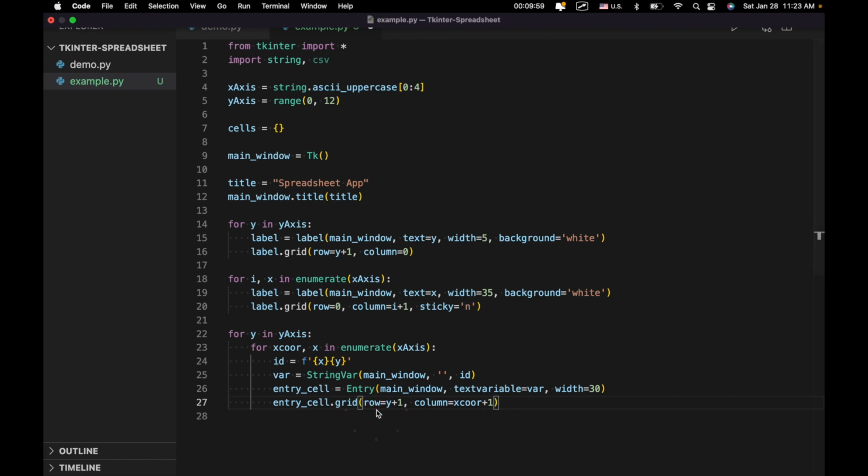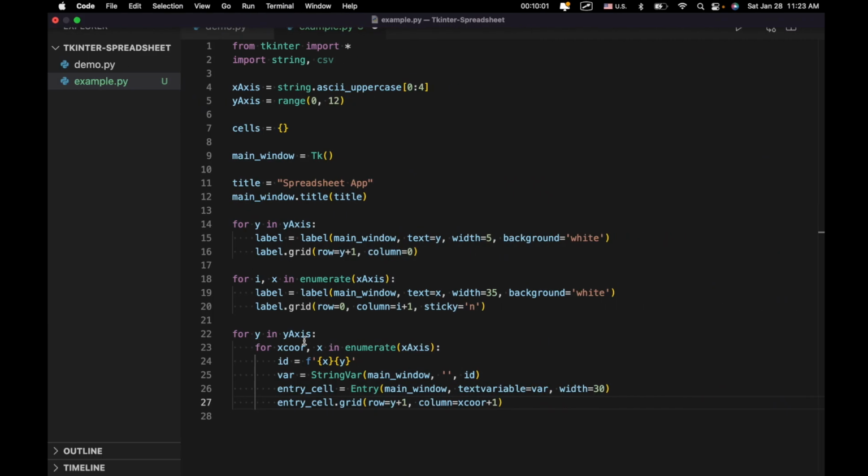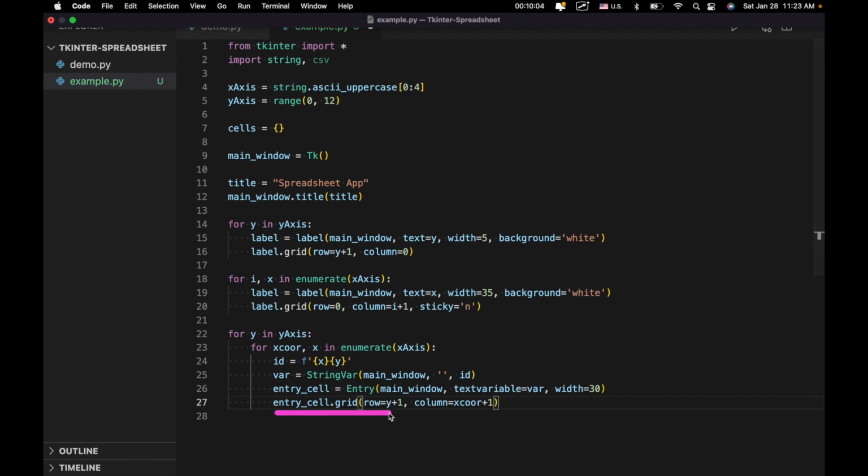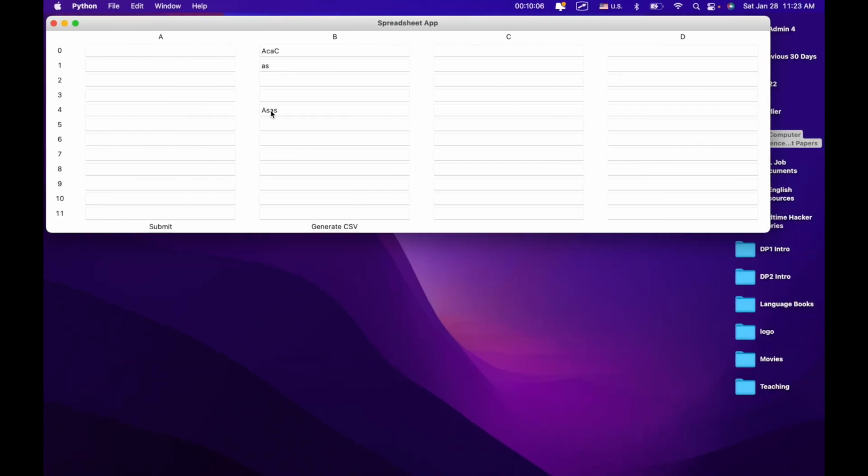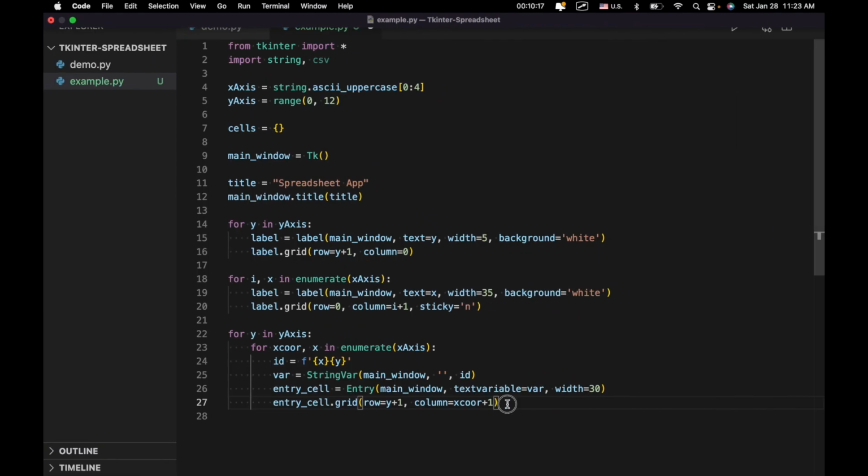And this grid is actually corresponding to our grid system in our application. So it's going to be like grid 1, 1, 1, 2, 1, 3, 1, 4, etc. So this is positioning our cells so that they appear as a spreadsheet, and it's doing it individually through our nested for loop right here.